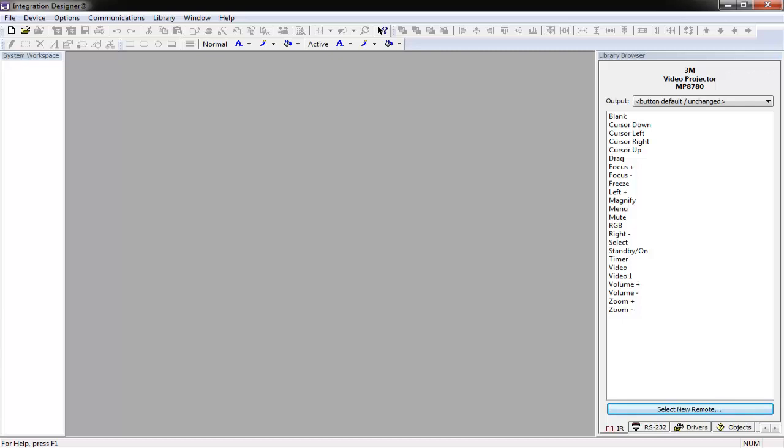Within Integration Designer, when you first open up the programming software, and again, this is a programming software that you must download from the RTI dealer site, and with that software, once you download it and open it up for the very first time, you'll get a look and feel like this.